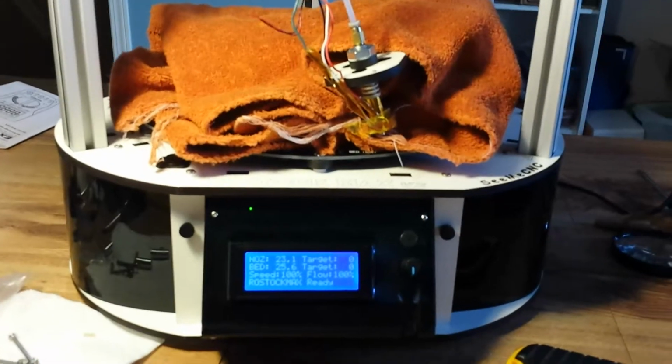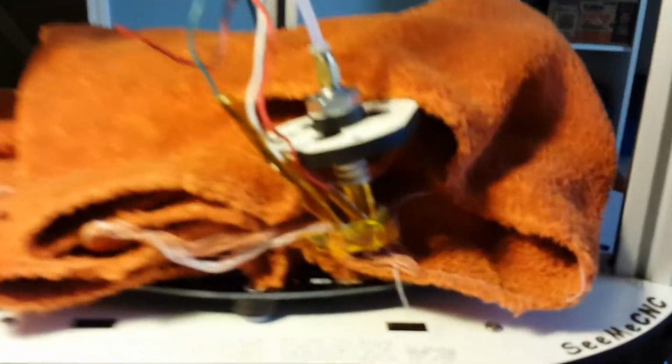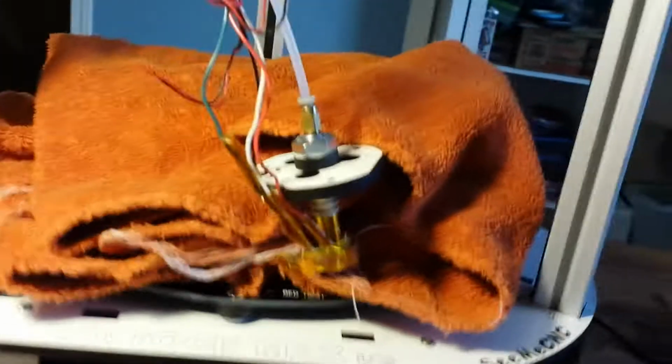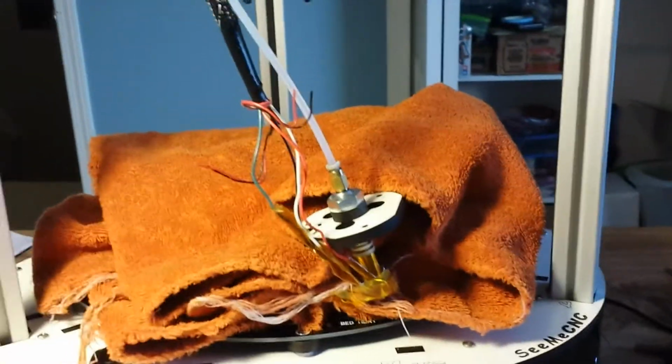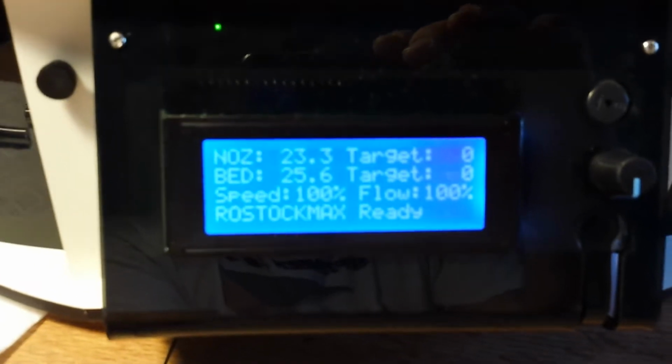Well, back with just a quick update. So I've had to re-RTV the thermistor back into the hot end. It's just hanging there, and I'm going to have to let it cure, so I'm not going to be able to do anything with it till tomorrow. But as you can see, everything is back up to where it should be.